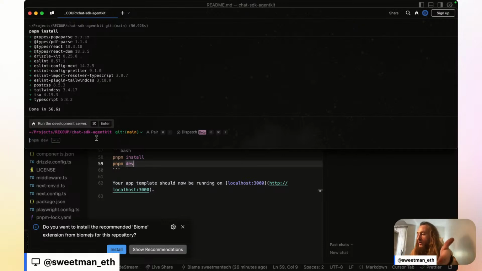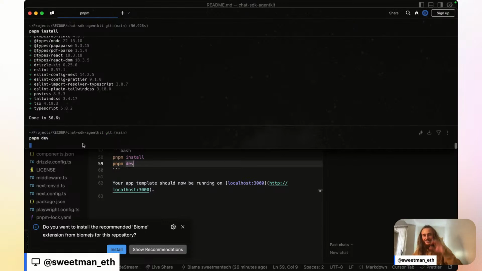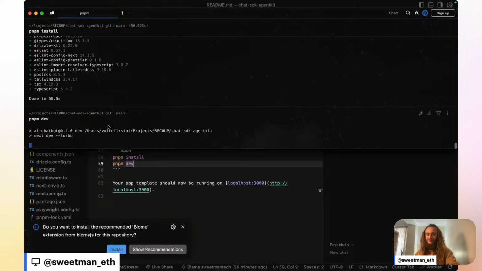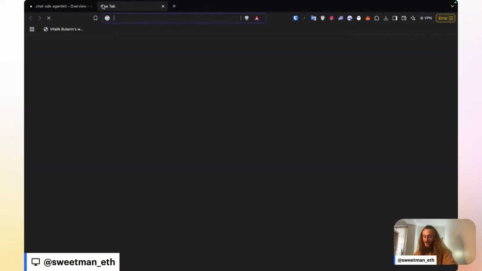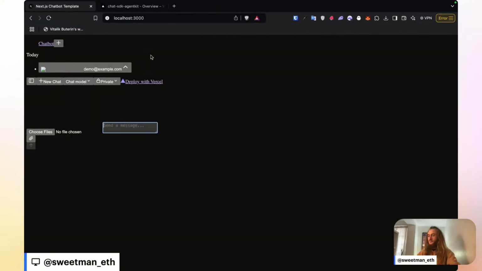It automatically knows I want to run pnpm dev. This is cracked. All right, now we're running it locally. Let's go back to localhost 3000 and see if the app is running locally again.